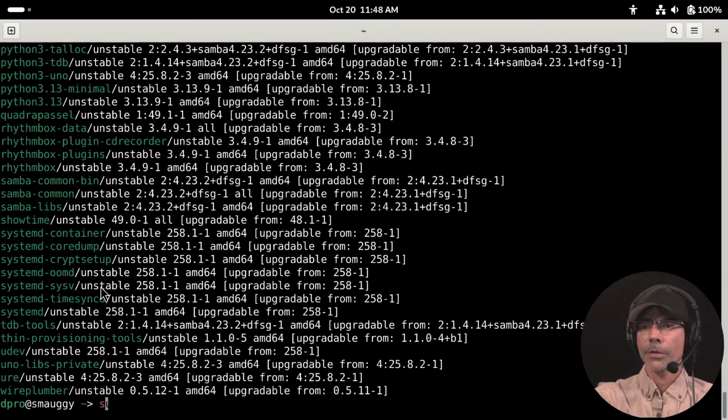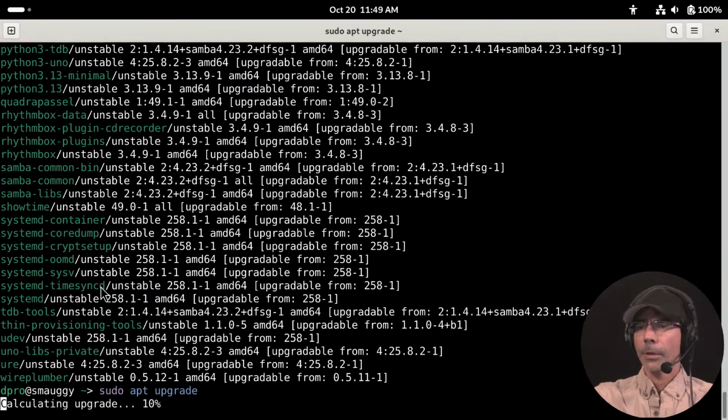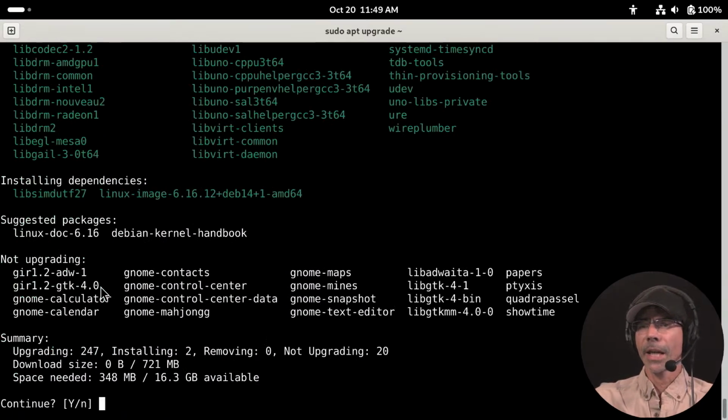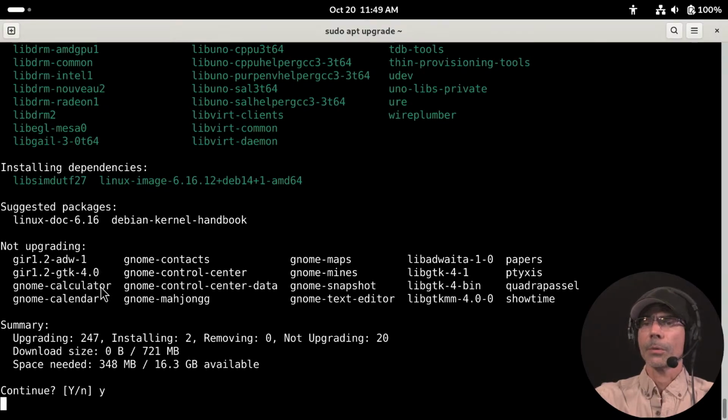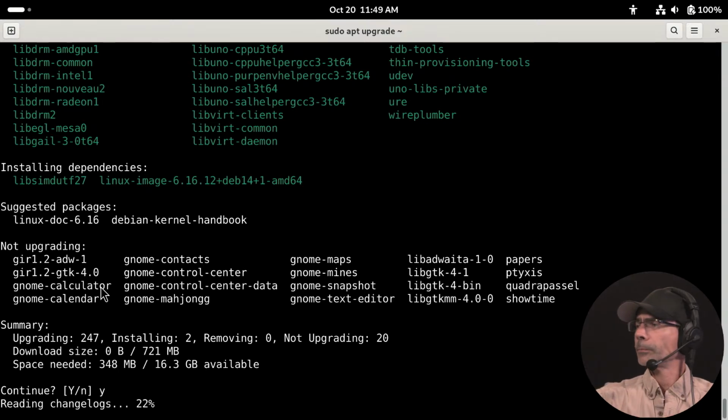This looks good. So we're going to do a sudo apt upgrade. Press enter, and I'm going to check if they have any change logs, anything that's changing for these new systems. So we'll say yes for this upgrade on my Debian Sid system. Read those change logs, give that a minute.